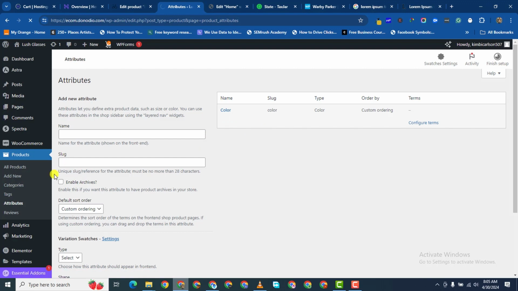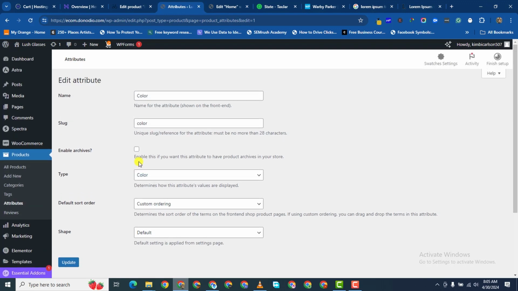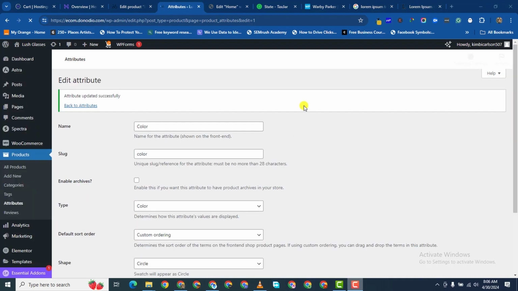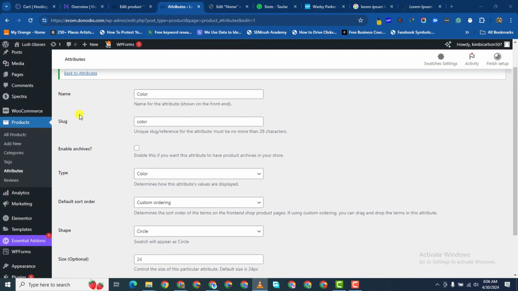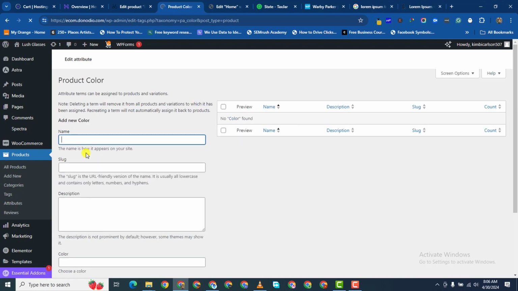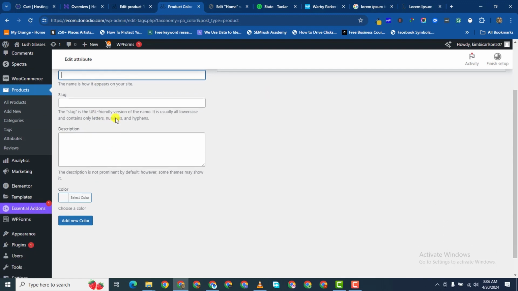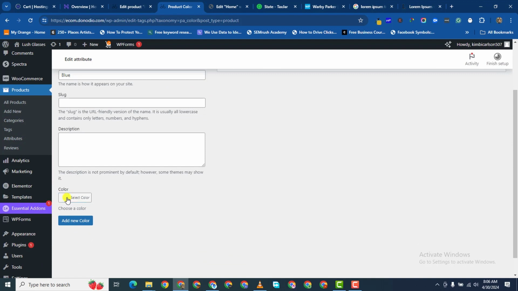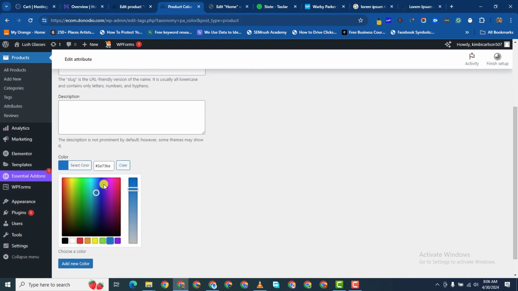Let me go ahead and edit it right now. So color, shape, let's say circle, and we can go ahead and save that. So let's go back to attributes. So we have chosen that. Now we want to go to configure terms, and the first one I'll see is blue. And then I'm going to choose blue from here. Yes, this is blue.